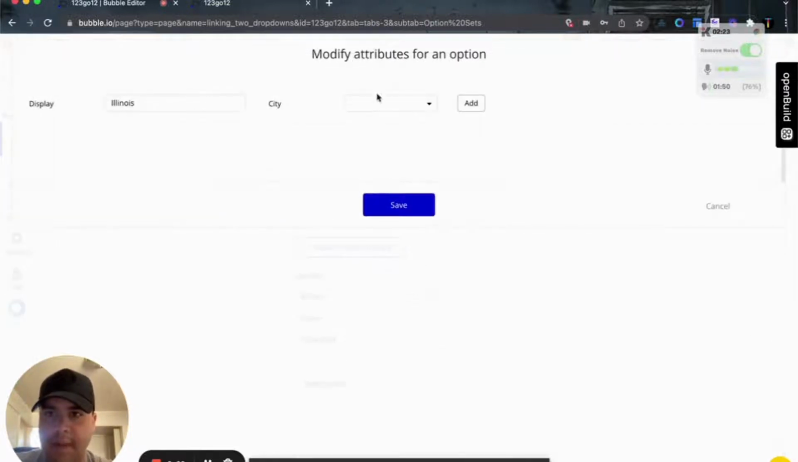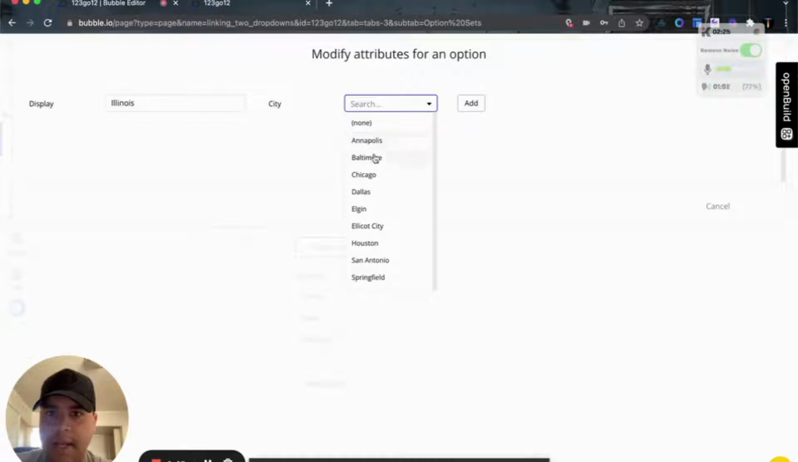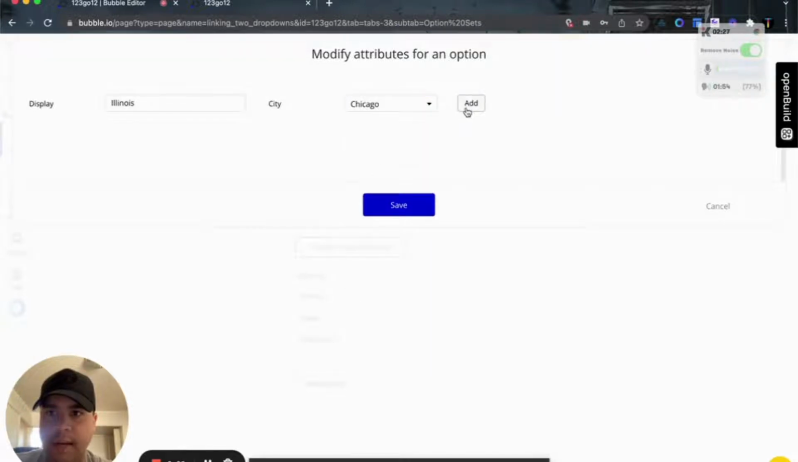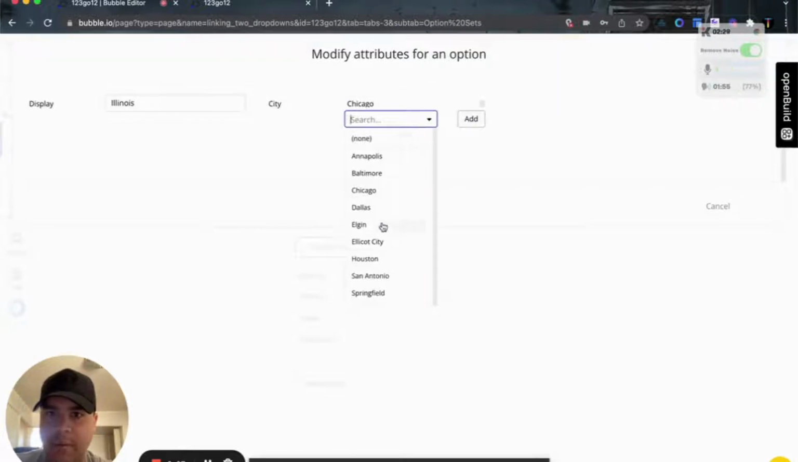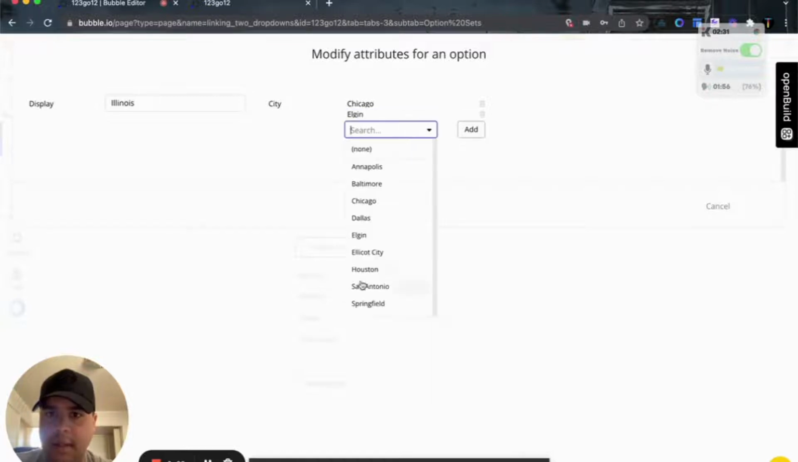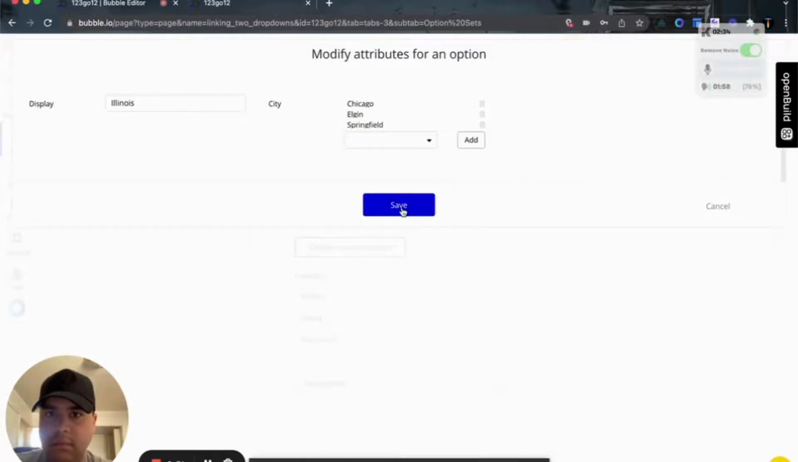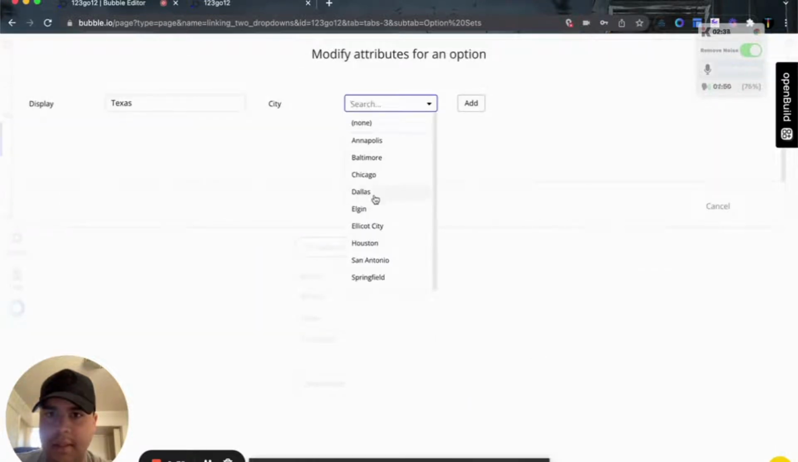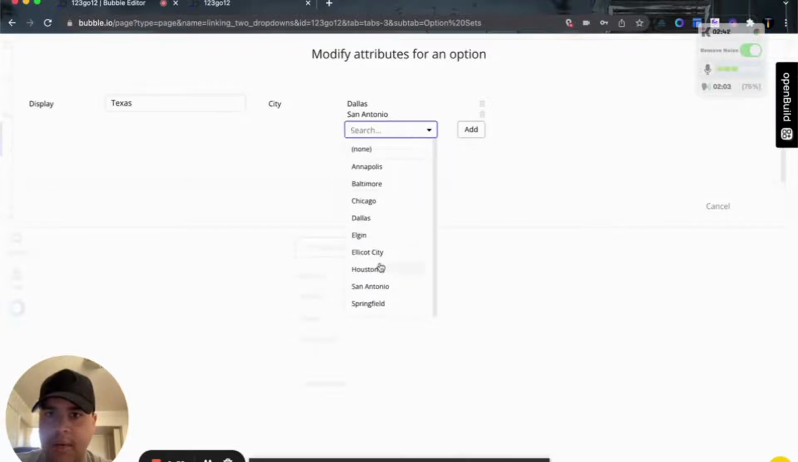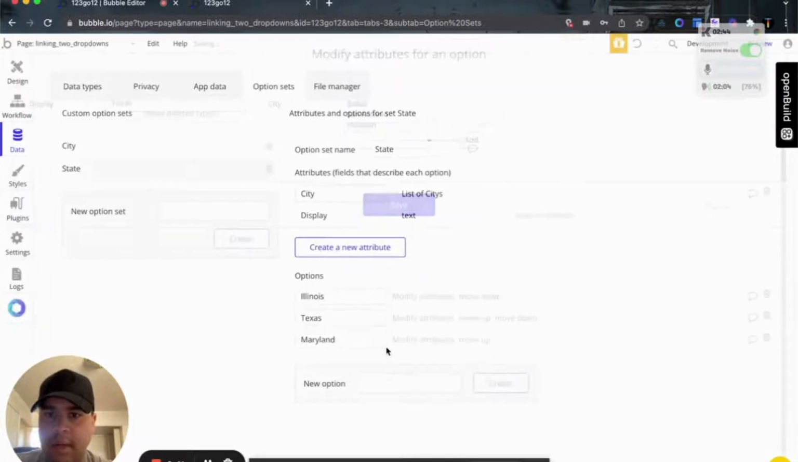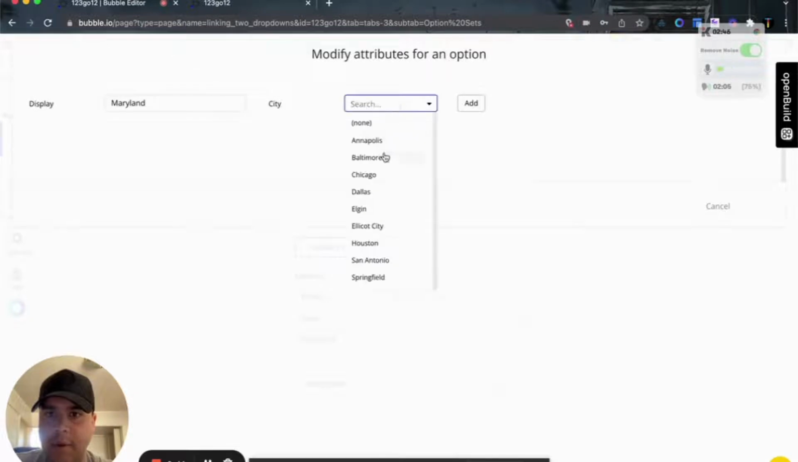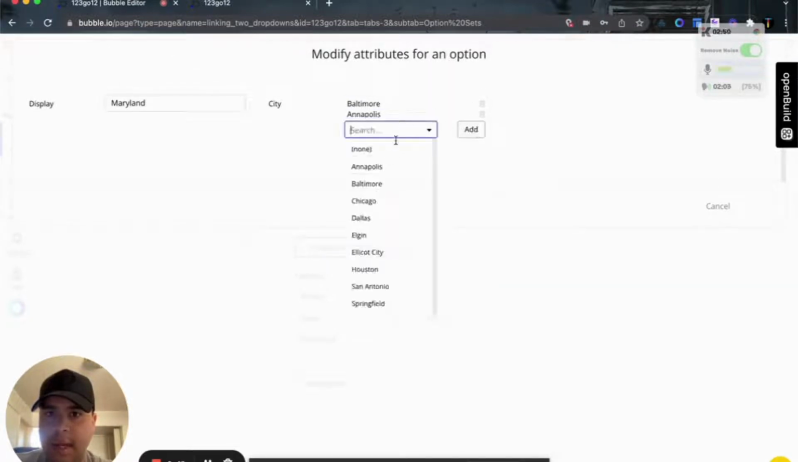Here we're going to modify the attribute and we're going to start adding the cities. So for Illinois, it will be Chicago, Elgin, and Springfield. For Texas, it will be Dallas, San Antonio, and Houston. Lastly, for Maryland, it will be Baltimore, Annapolis, and Ellicott City.